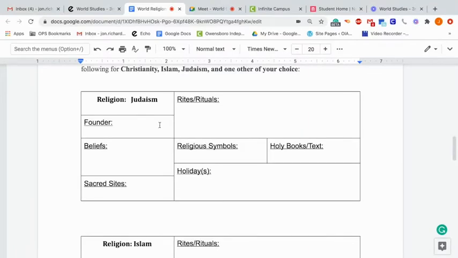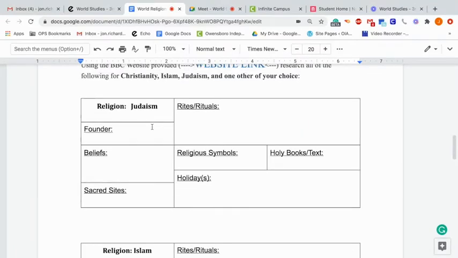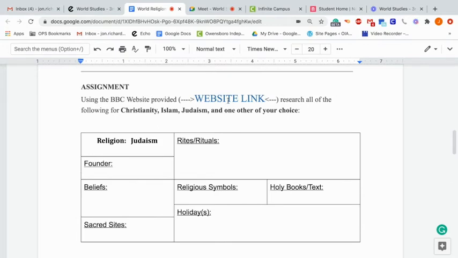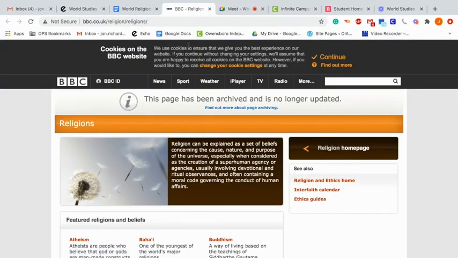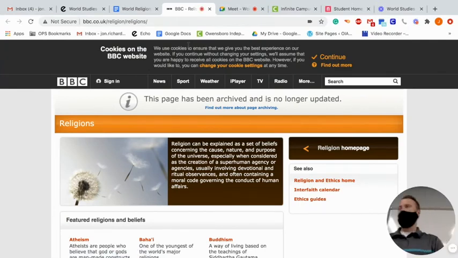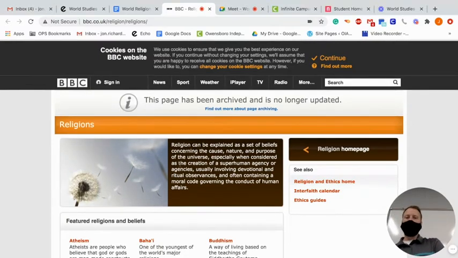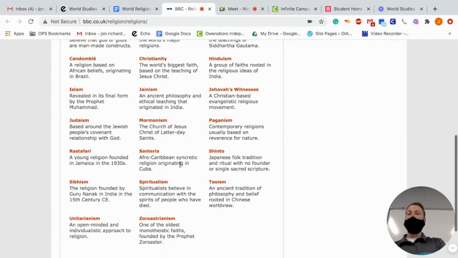But we're going to look at Judaism first, the Jewish faith first. And what you're going to use is this website. You can click on this link. It will open up a web page. The BBC. This is a British website. It's very, very reputable, a good website that we can use. When you click on that, it'll pop up, and it'll have all these different religions.